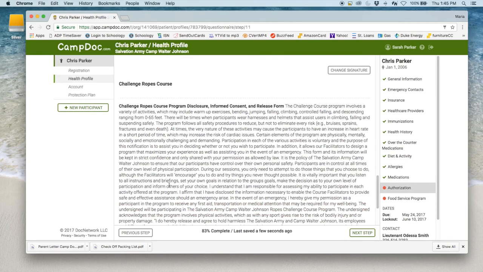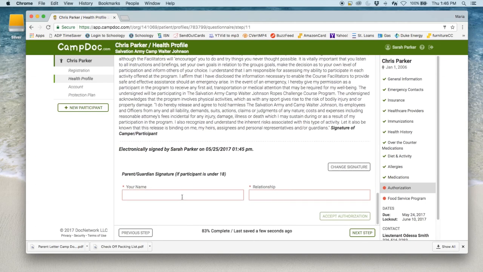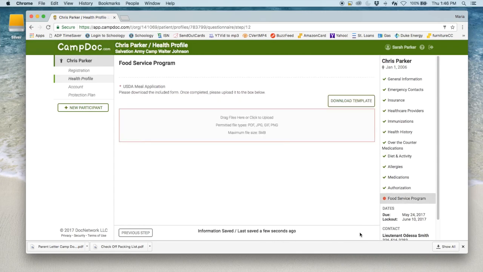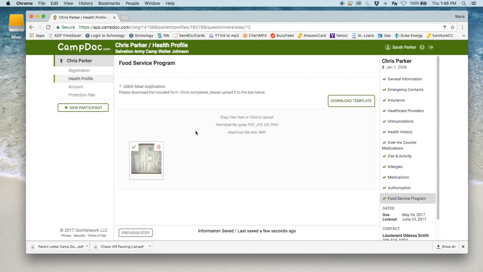If the child is old enough, there will also be a ropes course authorization that needs to be completed. If everything was completed correctly, the authorization category should now be green. Next is the food service category. You are required to download the food form and complete it. Once it is complete and signed by the parent, please drag and drop a copy of the document into the red box in the selection. If everything was complete, the food category should be green.